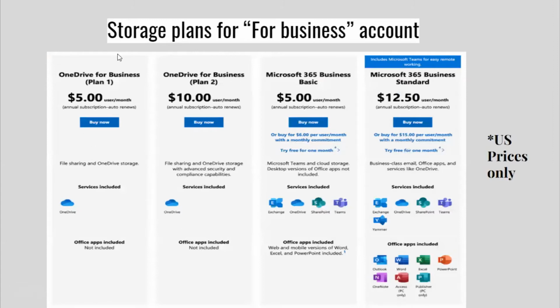So here are storage plans for business accounts. The first one is the OneDrive for Business account, which is Plan 1. It costs $5 per month. It has file sharing and the OneDrive storage option. The services included are just simply OneDrive, and it does not offer any Office apps.